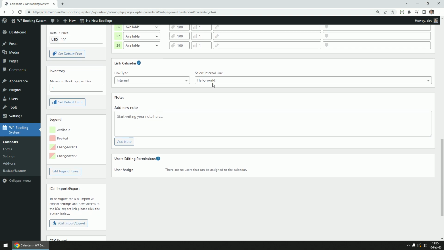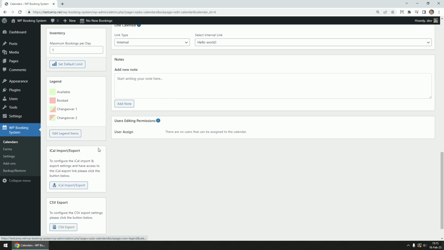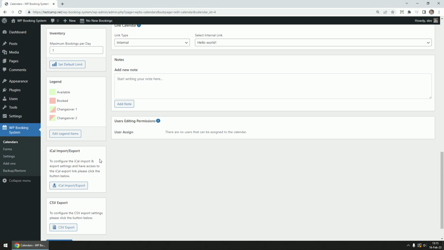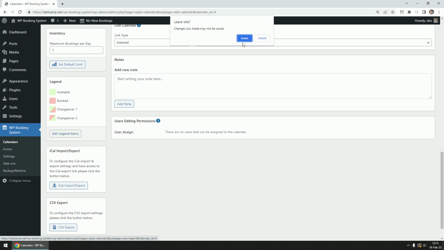Then, you can edit the calendar's legend items and sync the calendar with an external calendar like Airbnb, Booking.com, Google Calendar or any platform that supports iCalendar feeds. Let's start with editing the legend items.